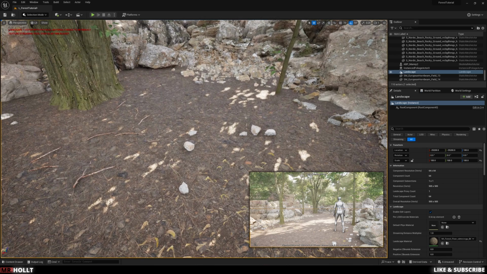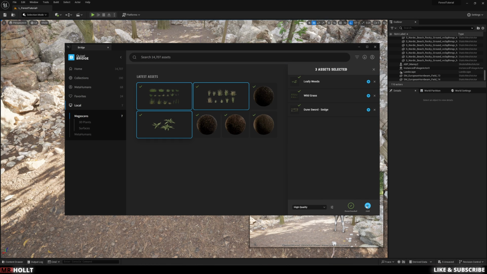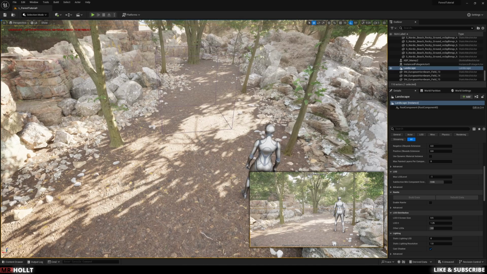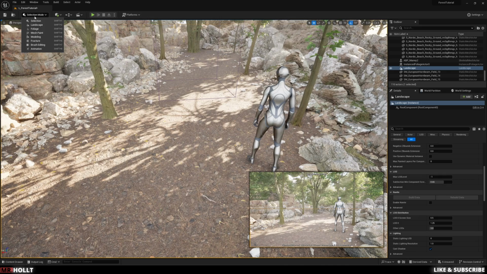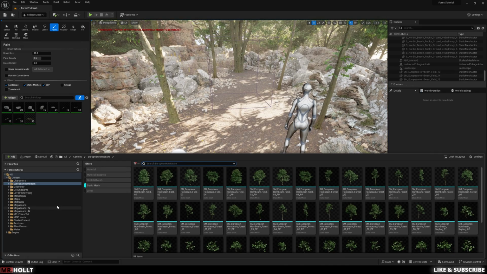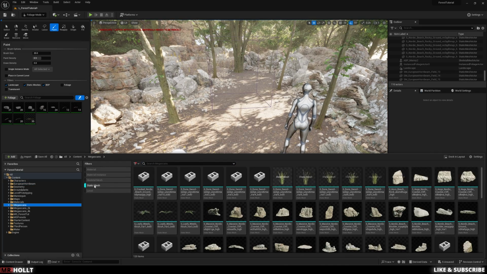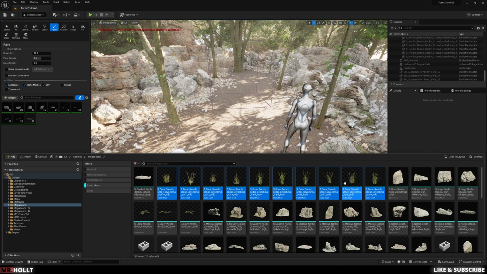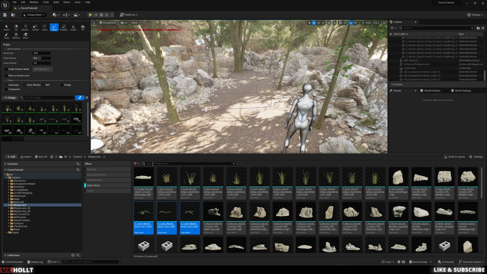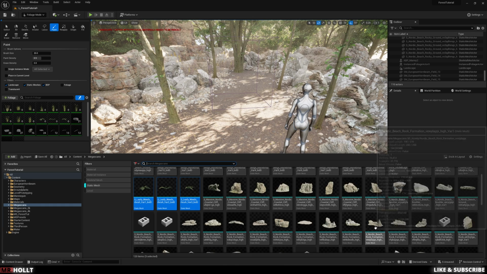Okay, now with that done, we're going to want to go back to Quixel Bridge and add in the leafy weeds, wild grass, and dune sword sage. These are 3 different grass types that I'm going to add into my scene so I can start building out some grass. So now that those are downloaded, I'm going to go back to foliage and bring those assets in. Again, just shift click and kind of just drag and drop.